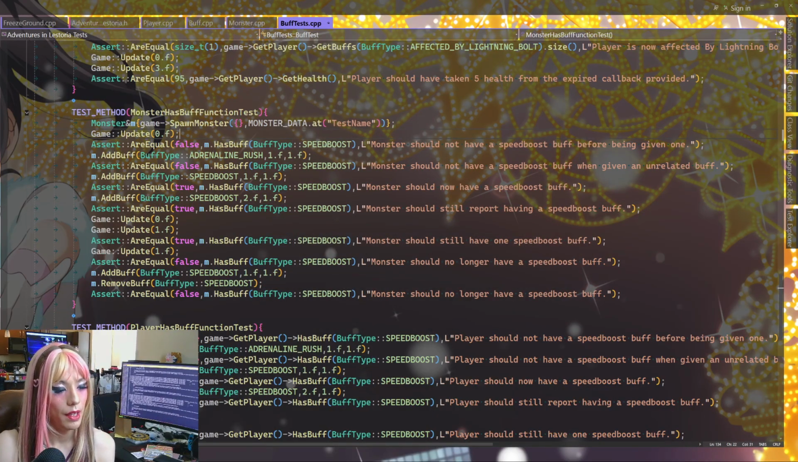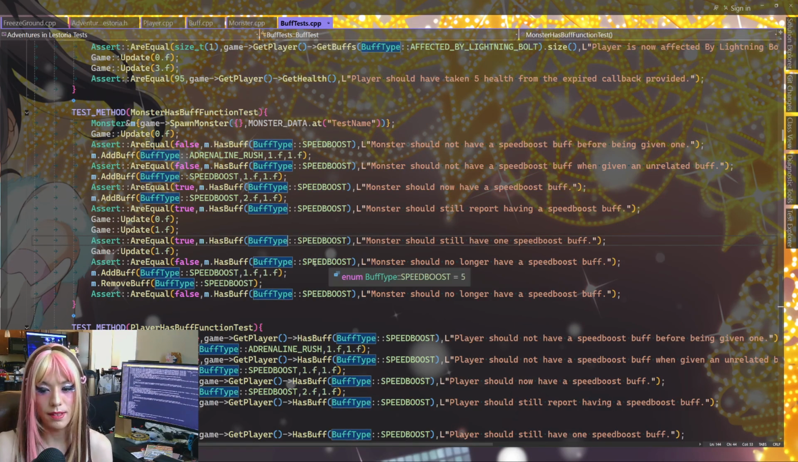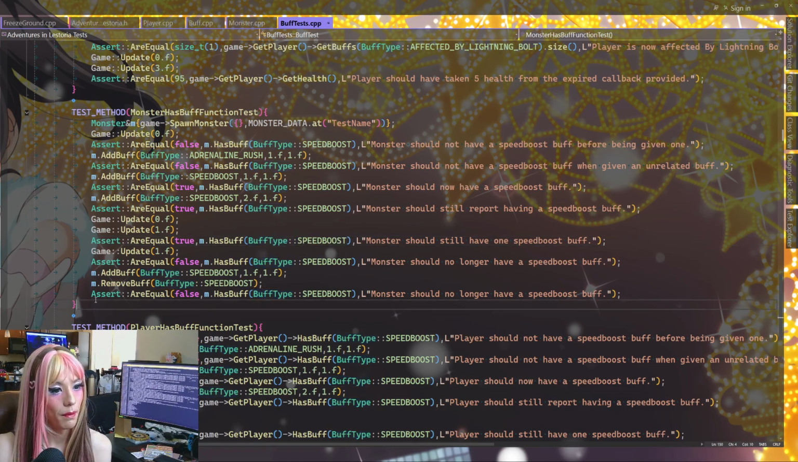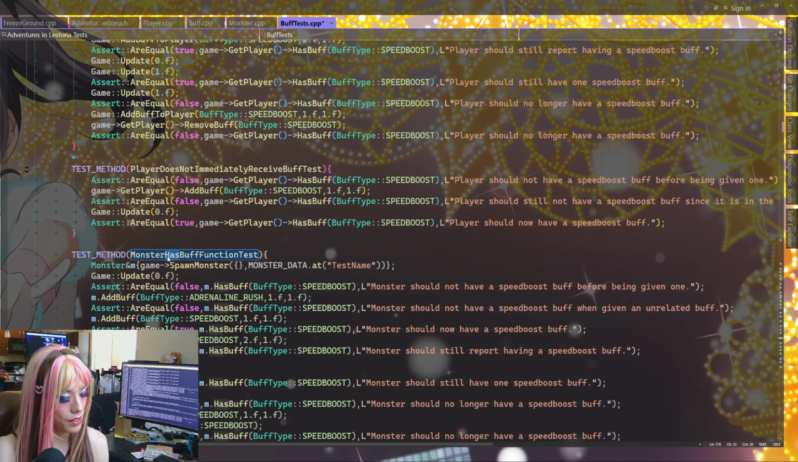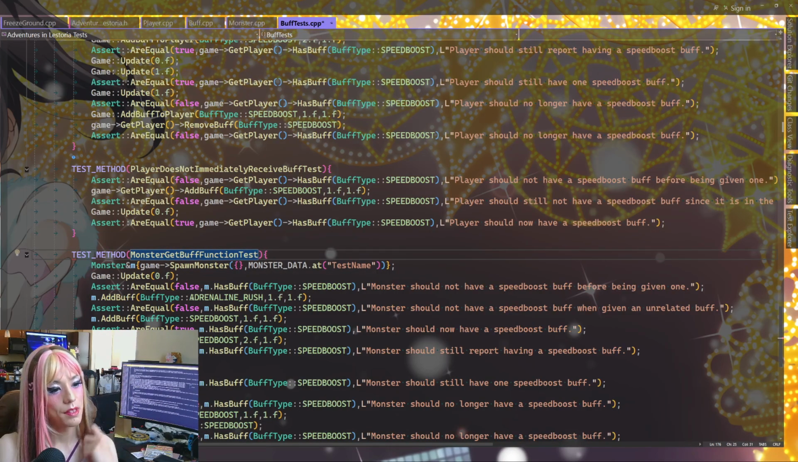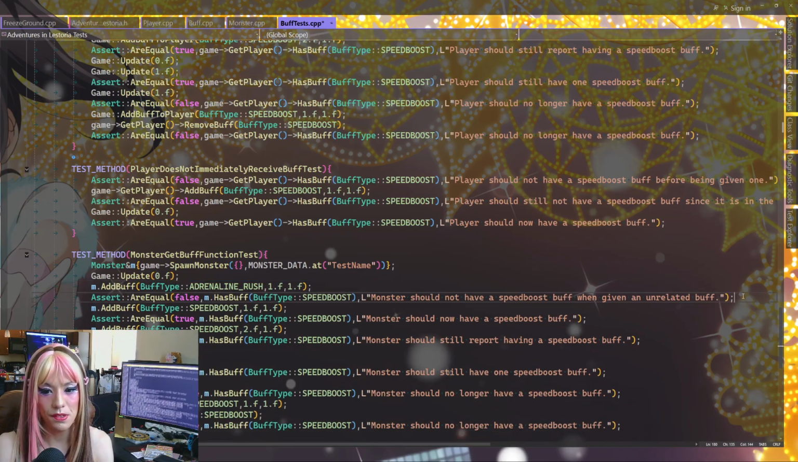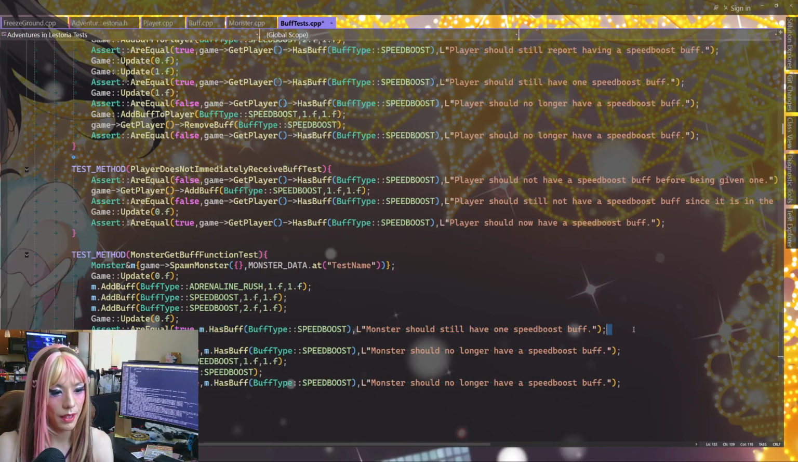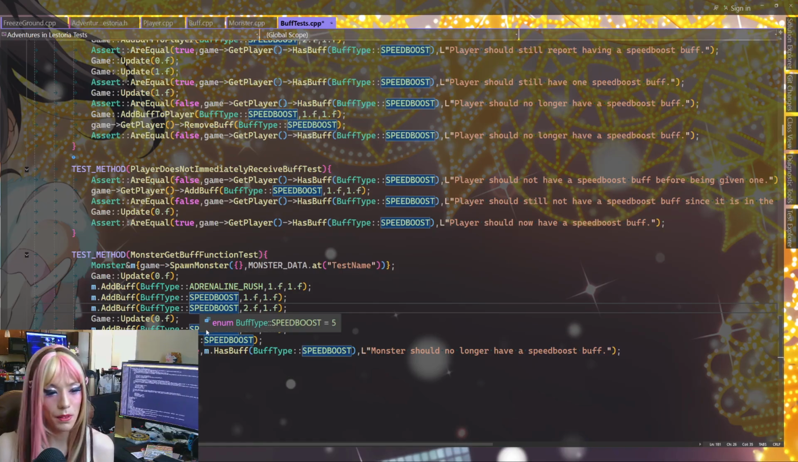Okay. And I'm just looking at these buff tests because I'm trying to figure out if I can utilize what I already have here and just add on to the test. So this specific test has buff. So maybe we'll just do a get buff function. So say get buff function test. And let's just add a couple of buffs to a monster, because what I want to do is make sure it only returns the first buff. So let's say we have Adrenaline Rush, Speed Boost, Speed Boost. So we have 2 Speed Boost buffs.